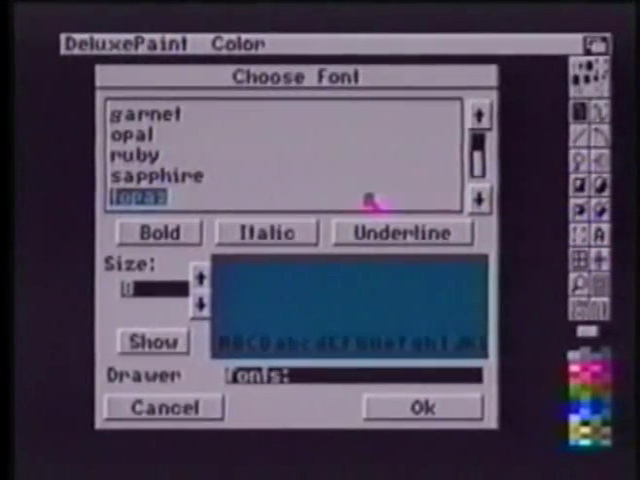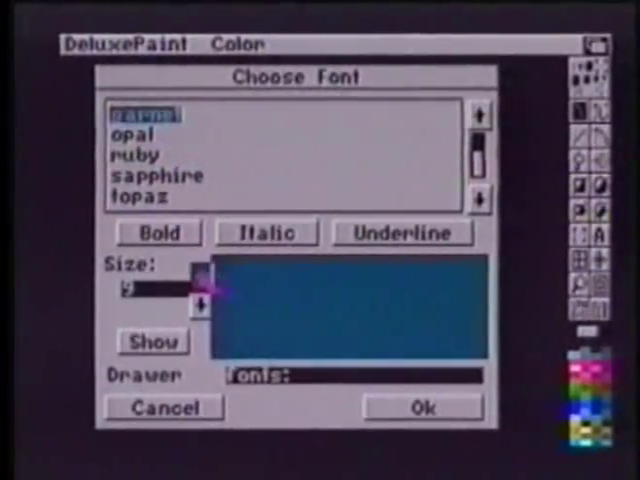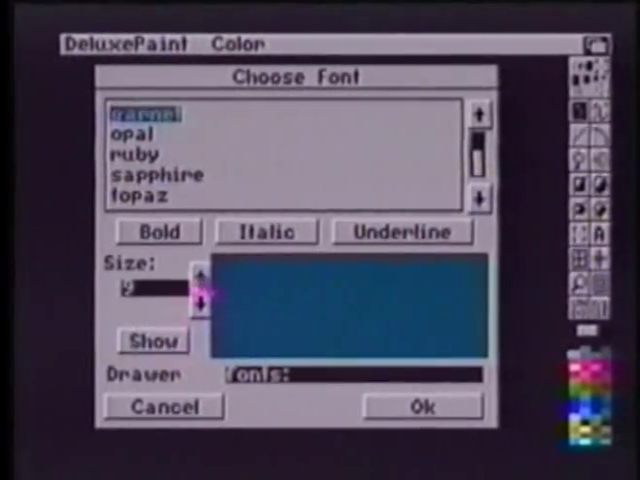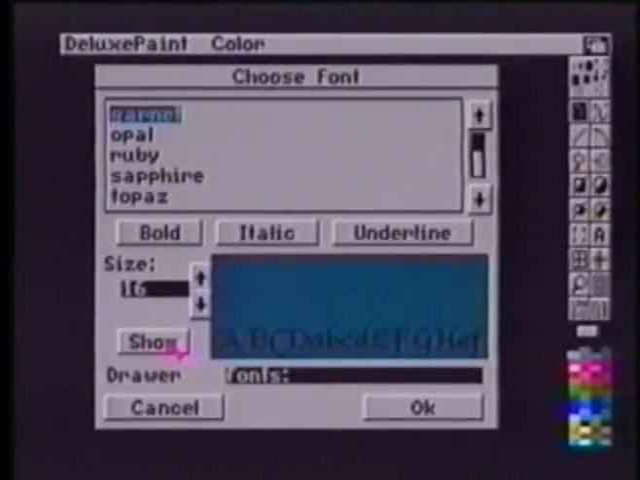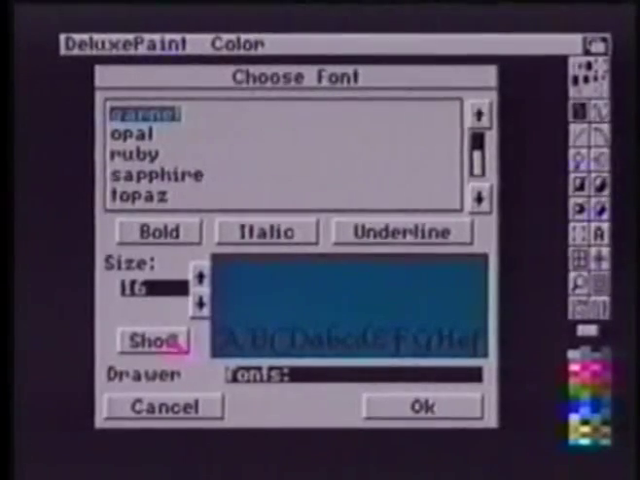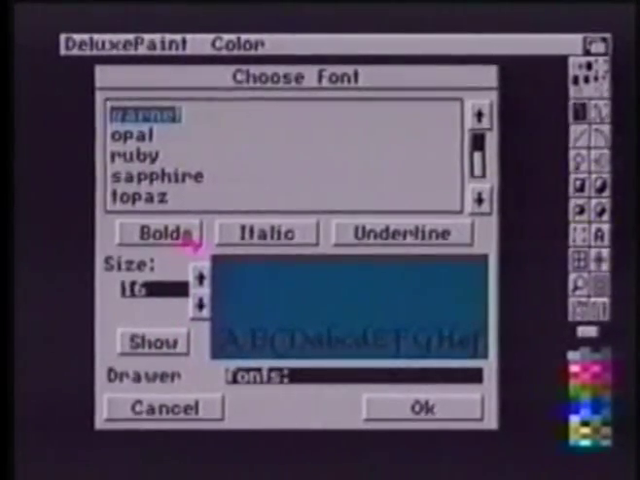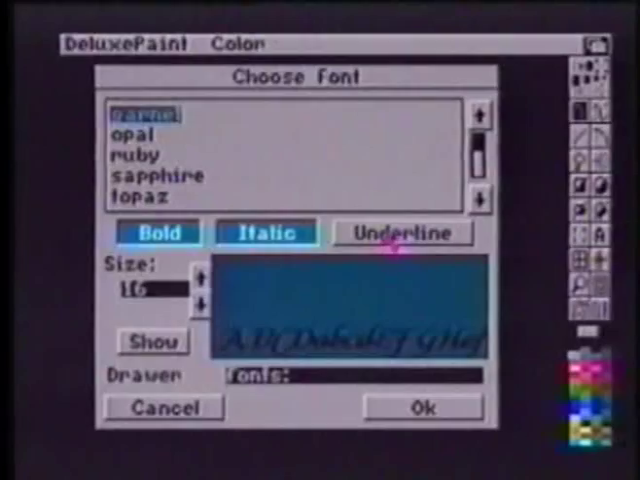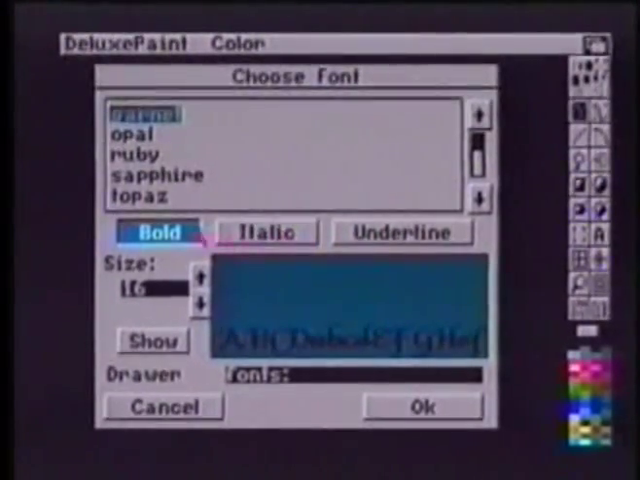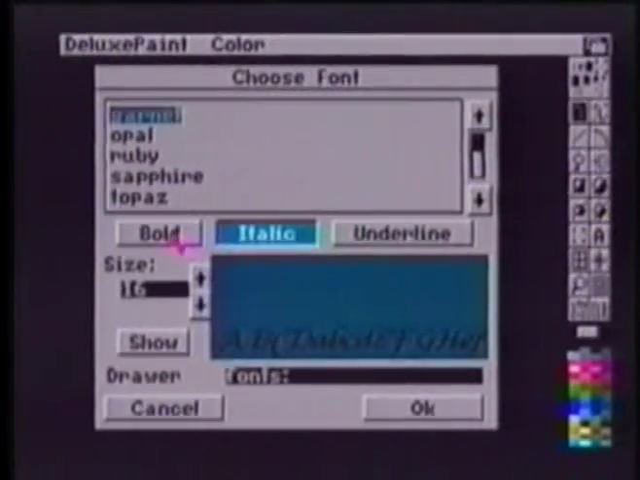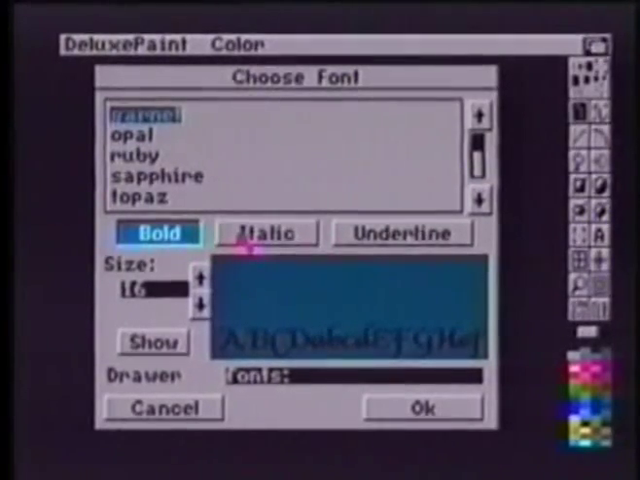To choose a font, click on its name. Choose a size for the font by clicking on the up and down arrows next to the size edit box. Clicking the Show button loads the currently selected font from disk and displays a sample of the current font in the Show window of the requestor. Choose a style for the font by clicking on the bold, italic, and underline action buttons. You can use these styles in any combination. Clicking an active highlighted button turns it off.